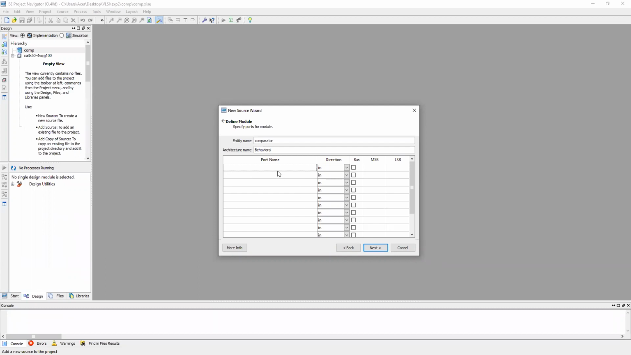Clear? Okay. So for a comparator, first input is A, second input is B. Now we have to show the comparative results also, right? So for greater, I will choose GR. For less, I will choose LS, and for equal, I will choose EQ. So greater, less and equal are the outputs, so I have to select out mode here, as these are the outputs. A and B are inputs.